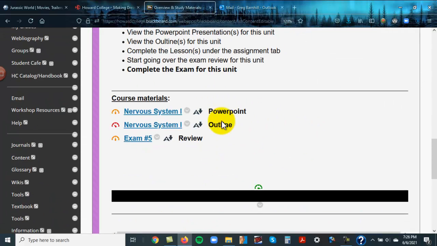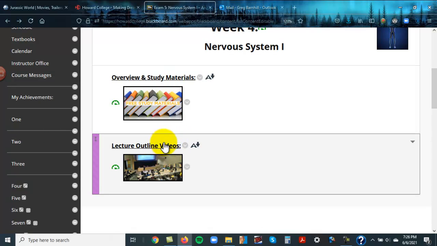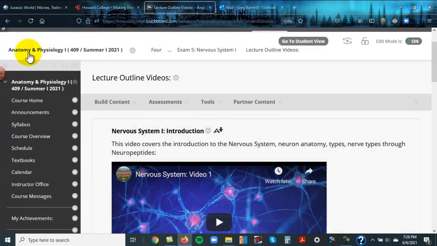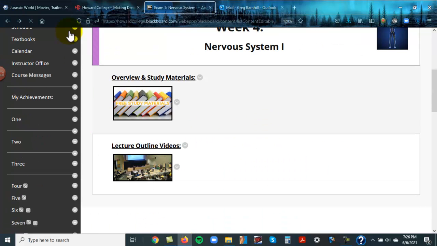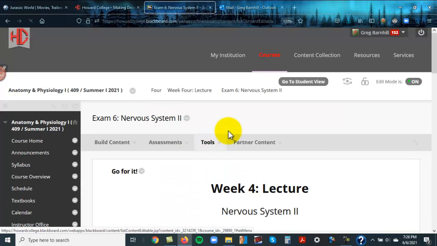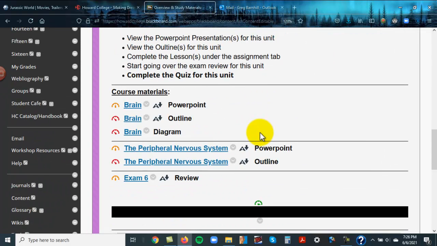Same thing as always. There's an outline, a PowerPoint, and a review for your exam. There are videos here that go through everything. Looks like there's 2 of those. And then nervous system 2 is going to start with the brain and then go through the autonomic nervous system. So, the peripheral nervous system, which has 2 divisions to it. One is the somatic, and the other is the autonomic, fight or flight, that kind of thing.